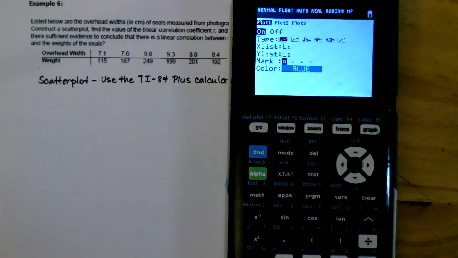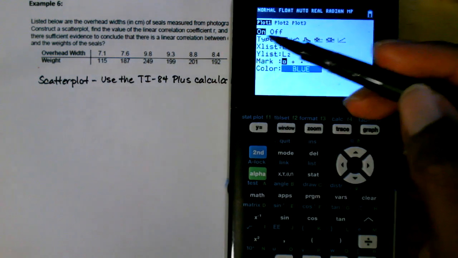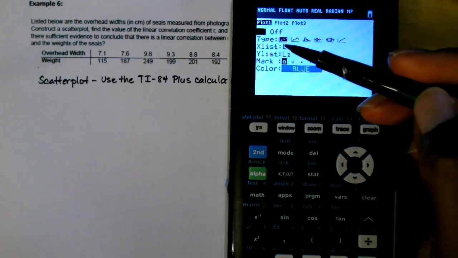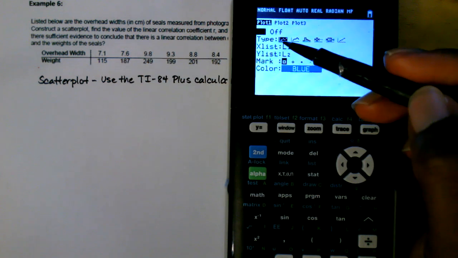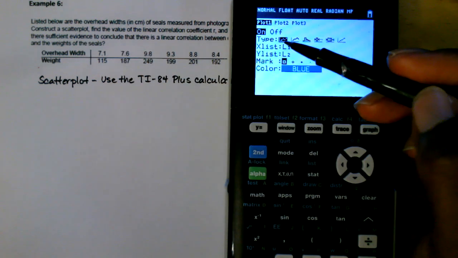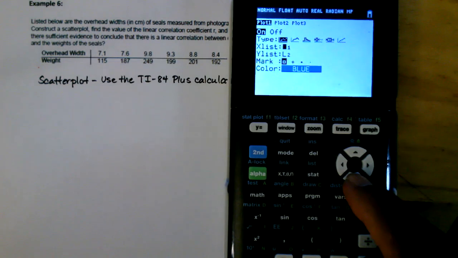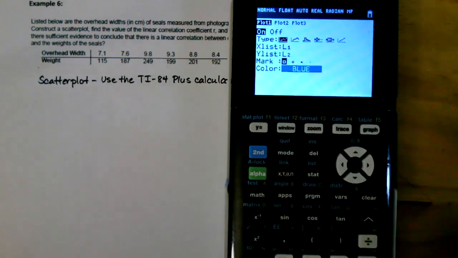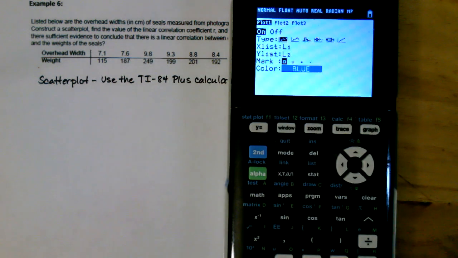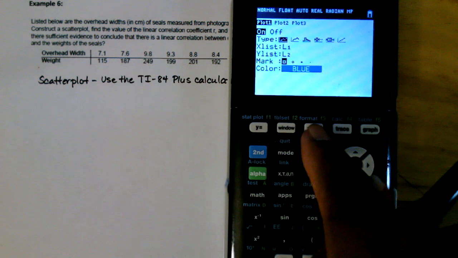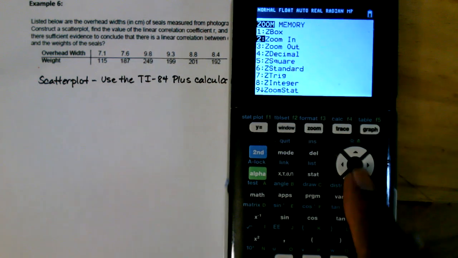Select number 1 to plot. Plot should be on. The first one should be highlighted for the type, which is a scatter diagram. L1 should be for X-list, and L2 should be for the Y-list. The mark can be whatever you want. And then we're going to press the zoom key and then press number 9.